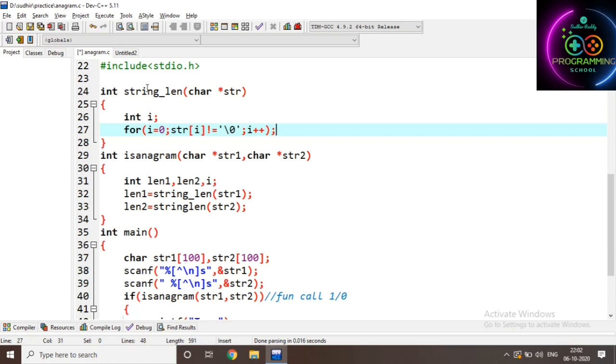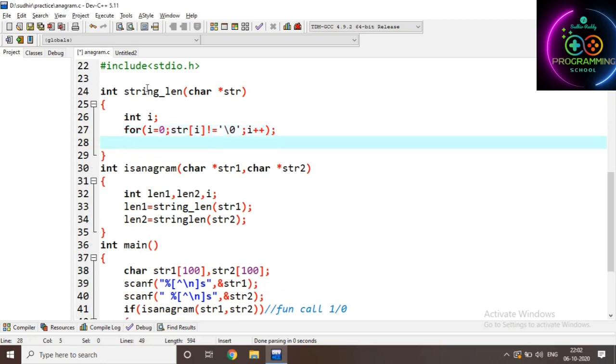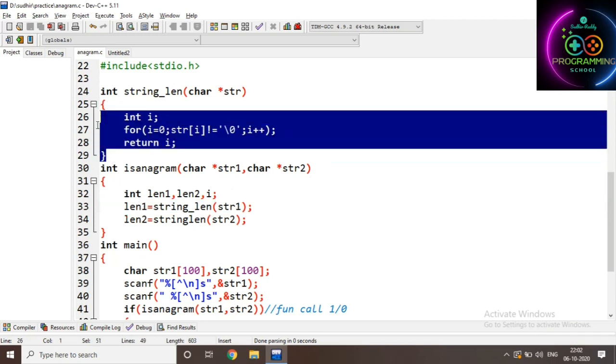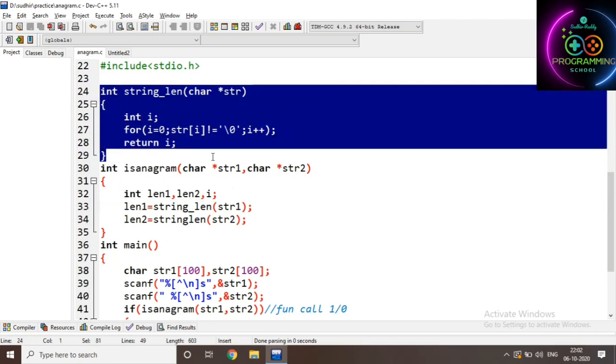Here I am going to put a semicolon. That means it is going to reach up to the null character. Then i is the length of the string. Simply I am going to return i. That's it, nothing else. This is the string length. I am going to find the same thing for string 1 and string 2 also, using this string length methodology here.